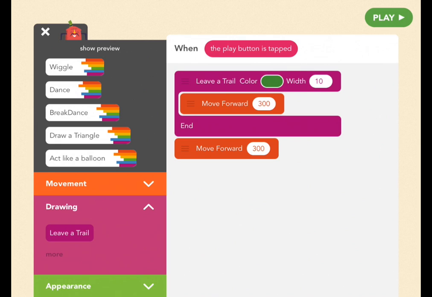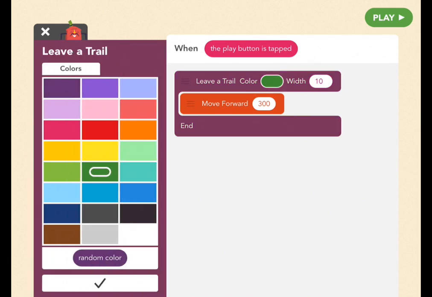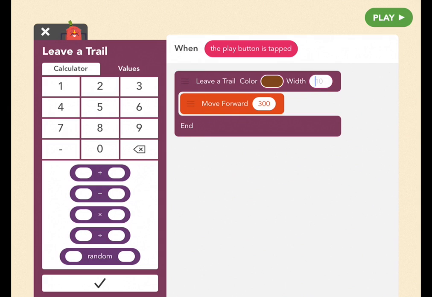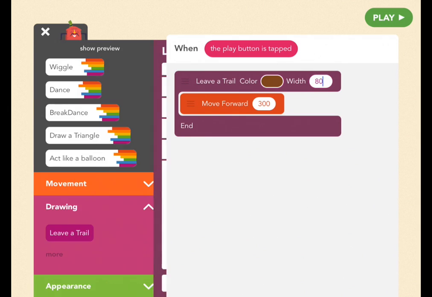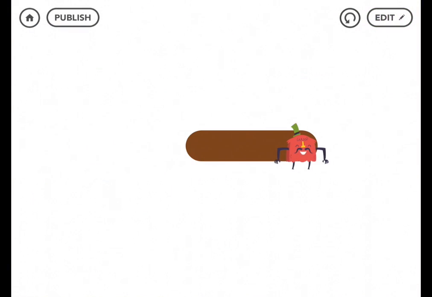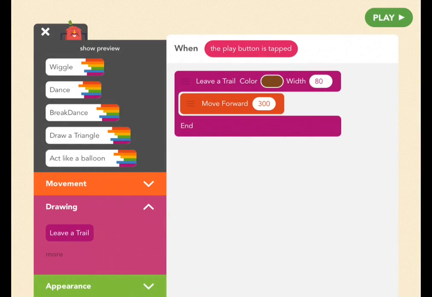So let's make our base. Have it so you just have one Leave a Trail block. And let's pick our color. I'm going to pick brown. And then the width I'm going to make 80. And it's going to move forward 300, which is the length, and so let's see what that looks like. Great.